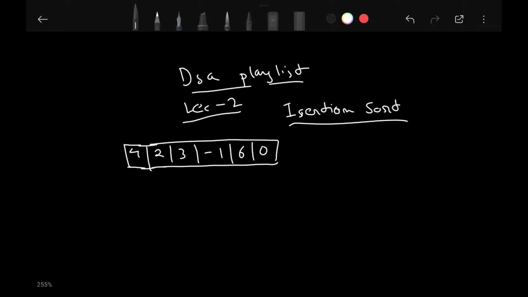In this process, we take a key, and after taking that key, we place it in its rightful position in the array. Suppose we consider 4. Then 4 is already sorted, because it is the only element in the array, so it is by default in its correct position. We start with 4 as the key, and there is no need to perform any operation for now.